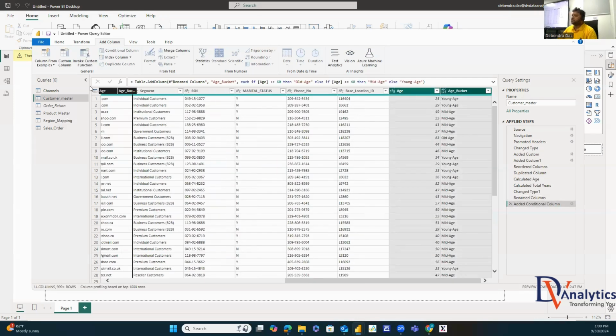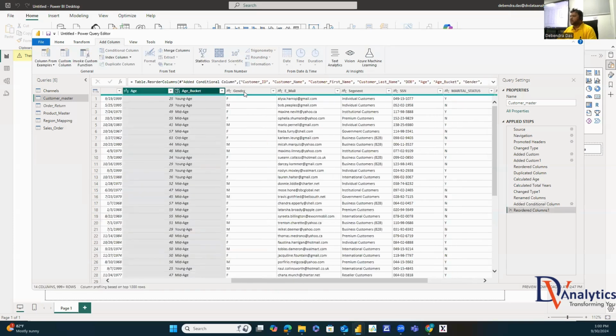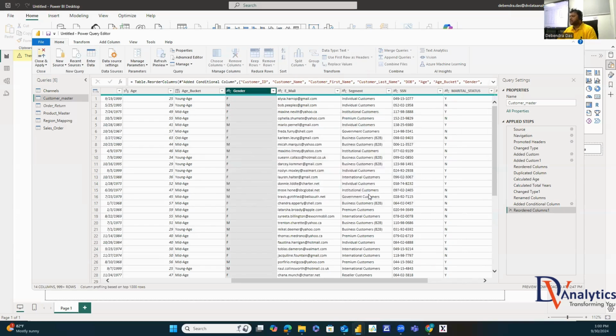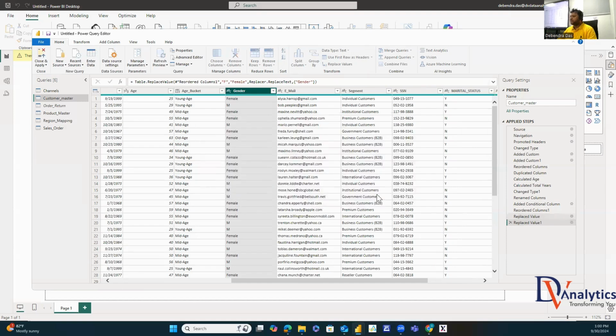If I do so, I got my age and age bucket. I should drag this and keep it besides to what? My date of birth. Right, guys? Is this clear now? What I want to replace? I want to go to home. I want to use this replace. Wherever it is written capital F, I want to call them as what? Female. Yes or no, guys? Done. Wherever it is written as capital M, I want to call them as what? Male. Done. Yes or no?